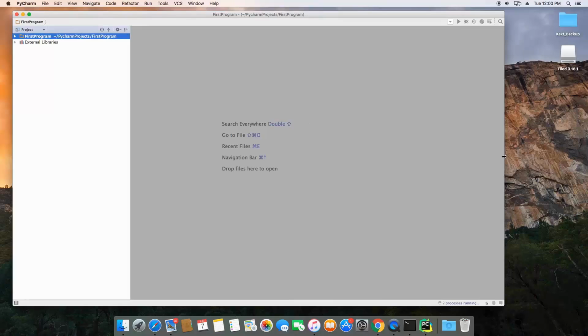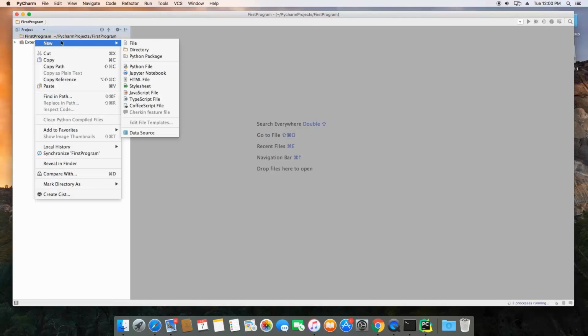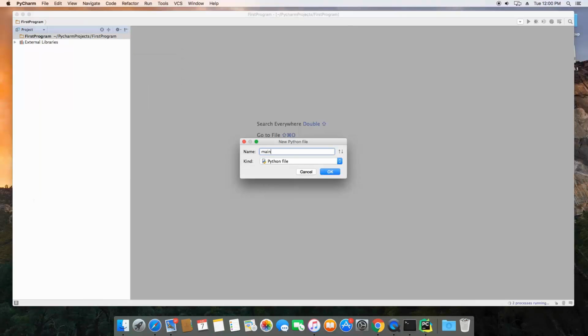So along the left-hand side here, this is the project view. Let's go ahead and right-click and create a new file. Now, additionally, you can create a new directory, a Python package, and a bunch of different file types here. We're just going to choose Python file, and I'm going to name it main, which is going to name it main.py. And here we can start typing our script. So again, I'm just going to use the hello world example. And that's all it's going to be.